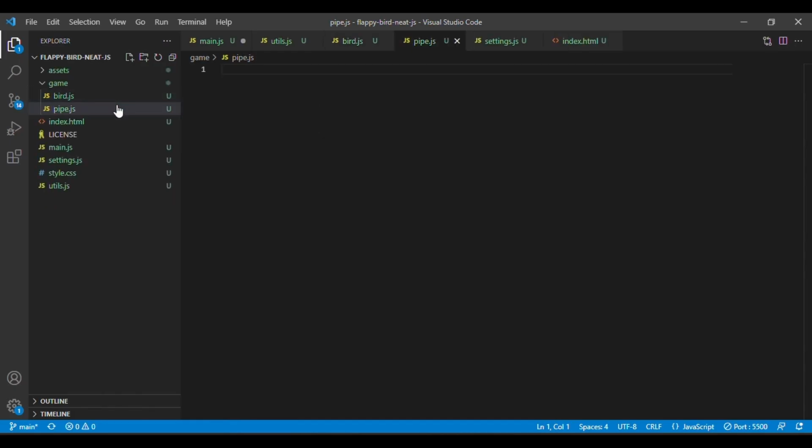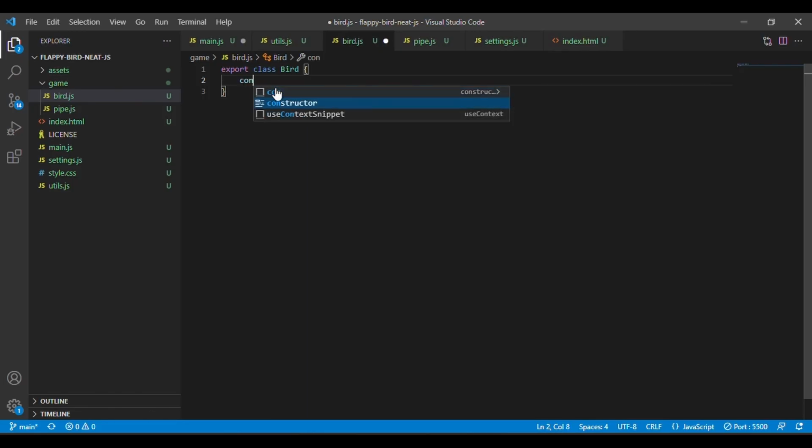Okay, so let's create the bird class. So we'll export class, let's say Bird. Okay, now what attributes can the bird have? So we'll create one constructor to initialize the bird, and let's say it will have x position and y position.